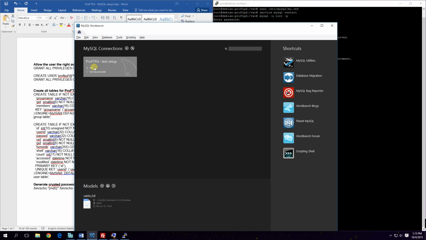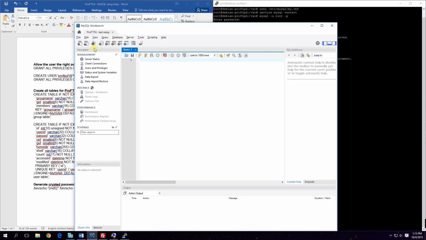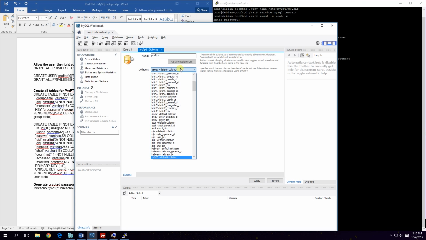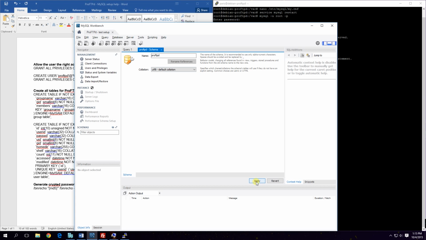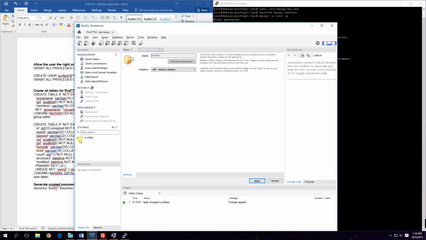Now I go to my Workbench. I have the connection here and connect to the server. We need the database ProFTPd, and we need to press F8, apply that and finish. Now we've got the database here.